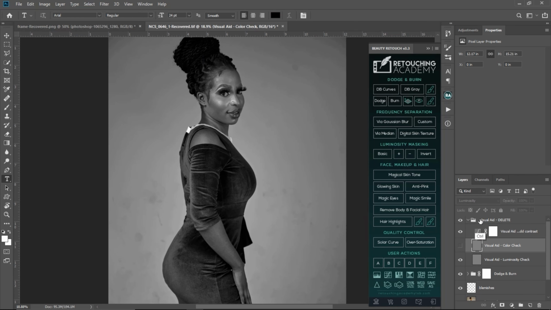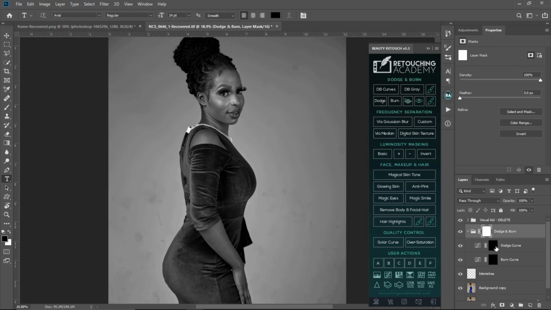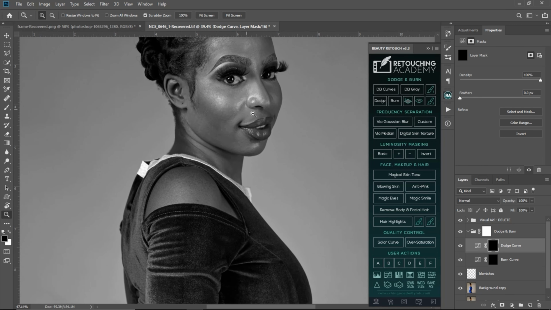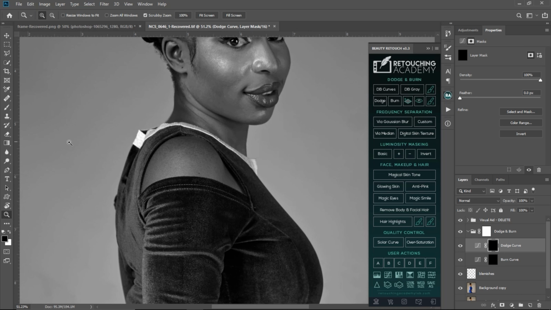So this one right here is my visual aid. I'll just come to my dodge and burn. So this is my dodge and this is my burn. What I want to do right now is make the transition of the shadows and the highlights on the skin look even. So once on my dodge, I'll pick my normal brush tool. I'll just reduce my flow to about 5.